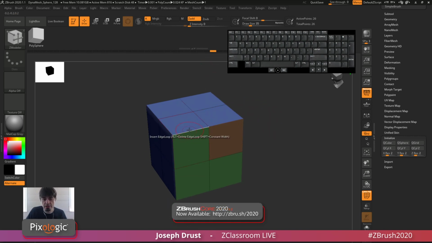Now if I hover over an edge, this is defaulted to insert an edge loop. This is pretty standard for any modeling package. So if I come across an edge and click and drag, I'm going to get a loop. This is going to add that, and so I can add topology to my mesh really easily like this.